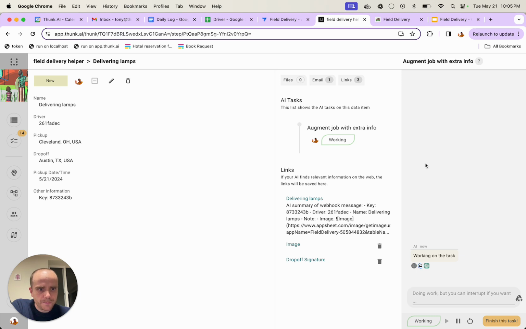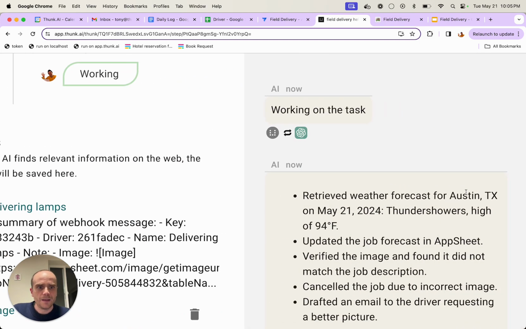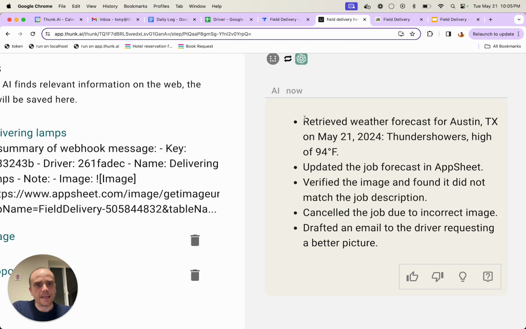Okay. There we go. Okay, so now it's done. So you can see it came back with the summary of what it did. So it got the weather forecast for Austin, Texas, which is the destination. And it used today's date. And it got thunder showers, high of 94.